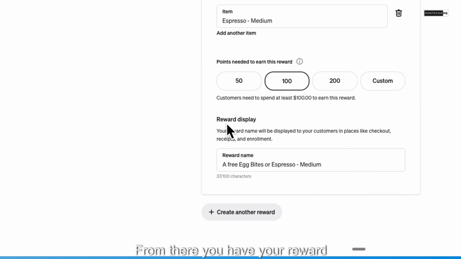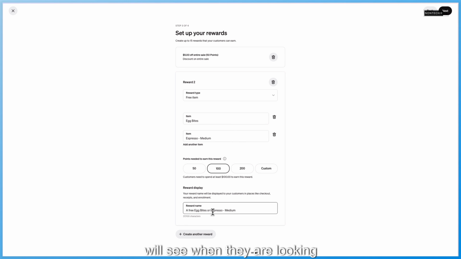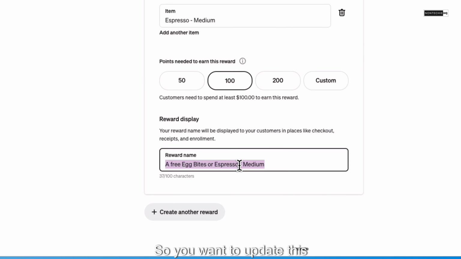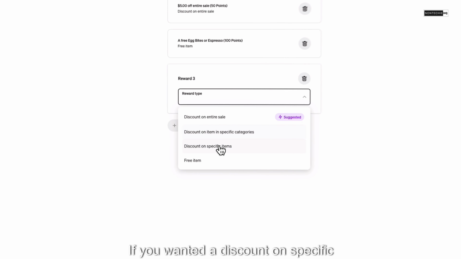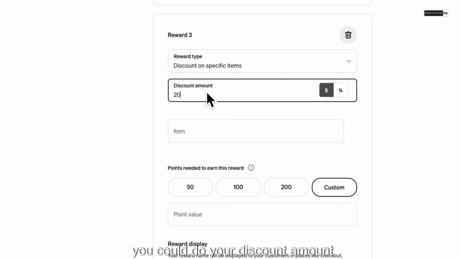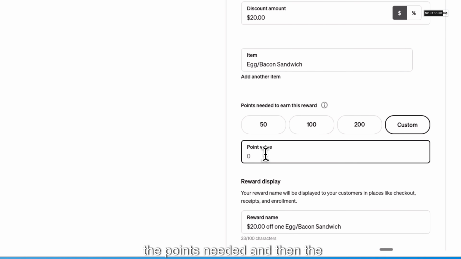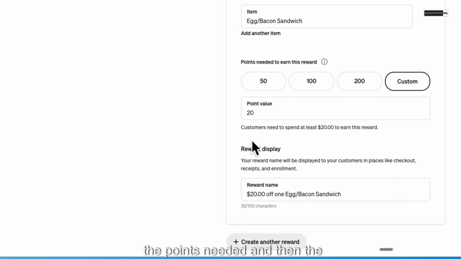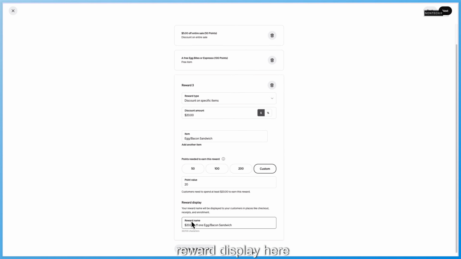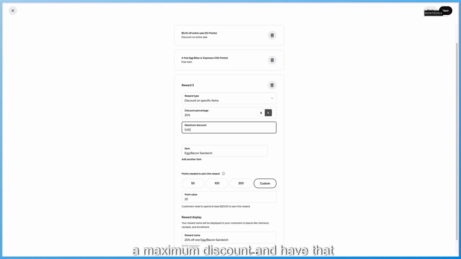From there, you have your reward display. This is what your customer will see when they are looking to utilize their rewards. So you want to update this for your reward. If you wanted a discount on specific items, you could do your discount amount. You can have your item and then the points needed and then the reward display here. You can also do a percentage with a maximum discount.